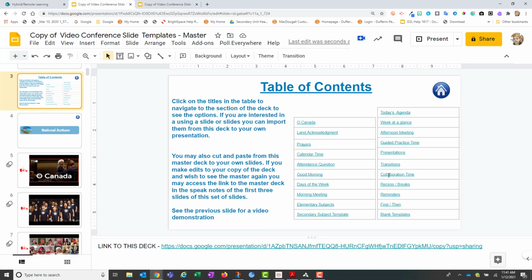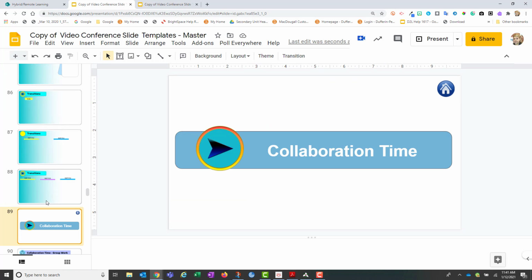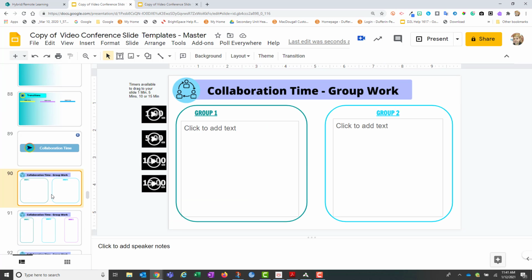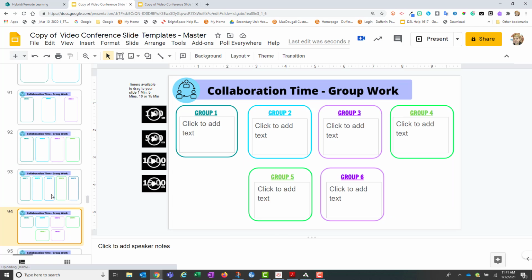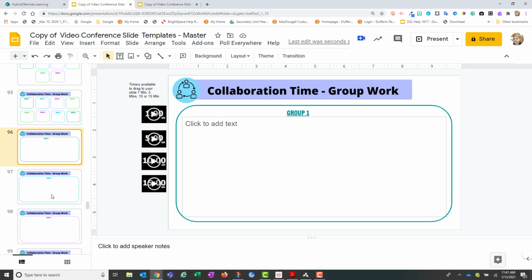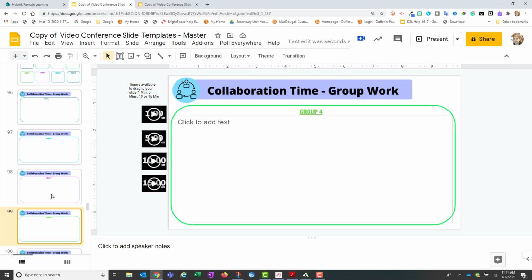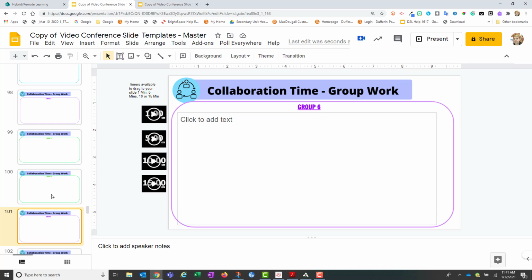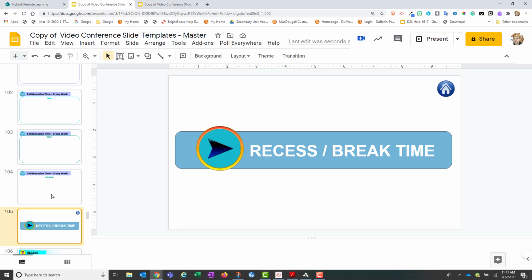And let's look at collaboration time. If you're going to be using breakout rooms or doing some group work, there's some simple configurations that have been created here for you as well. And remember, they're fully editable. There's also a matching group slide for each of the different numbered groups. So if you wanted to put specific instructions inside of those for the different groups, or put links to collaborative documents, you could also do that right in these places.